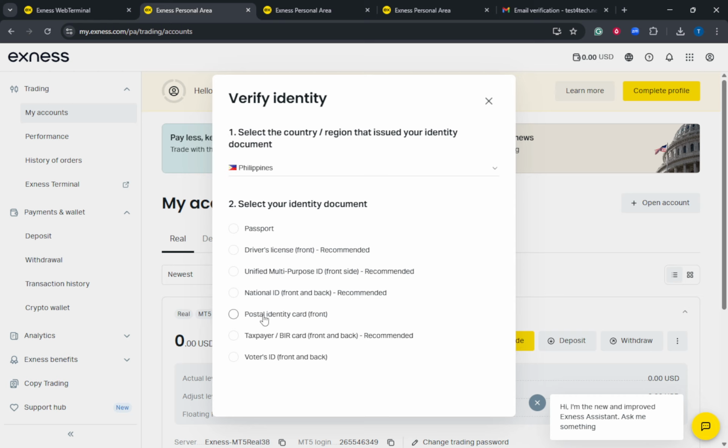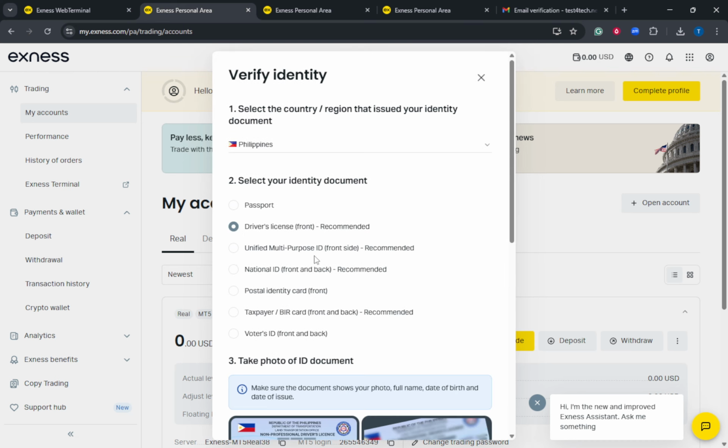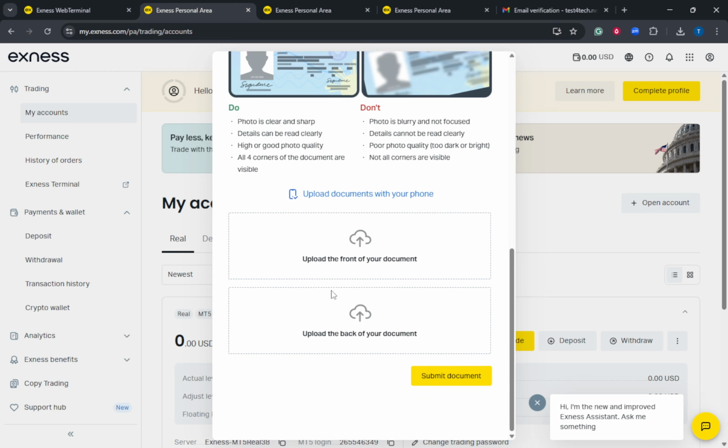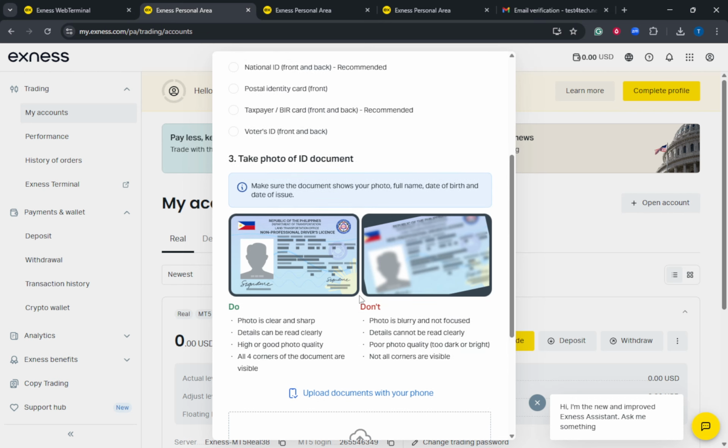For proof of address, upload a recent document issued within the last 6 months, such as a utility bill, bank statement, or tax bill. Your full name and address should be clearly visible, and the document should be complete. No partial screenshots. Some accounts or payment methods may require a 3D face scan.